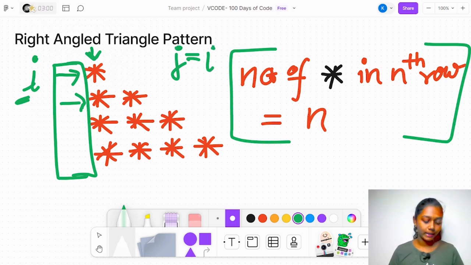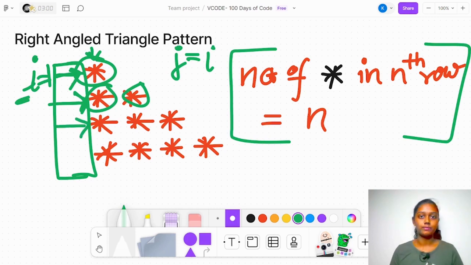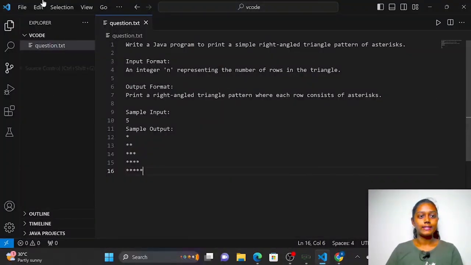Let me explain. In the first row, if i is equal to 1, how many columns do we have? We have only 1, right? In row 1, we have only 1 column. In row 2, if i is 2, we have 2 columns. In the third row, we have 3 columns, and so on. In this way we can write the code. So let's see the code.